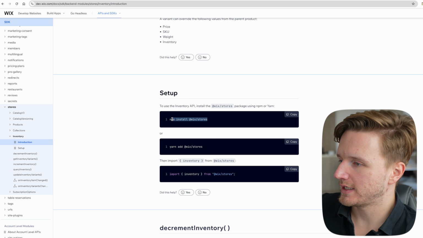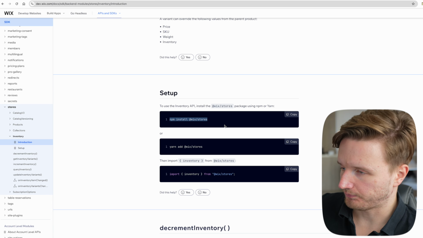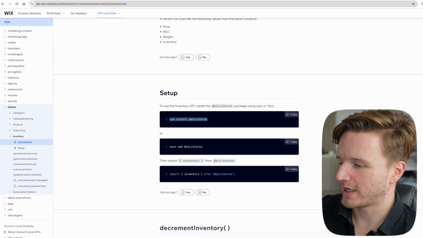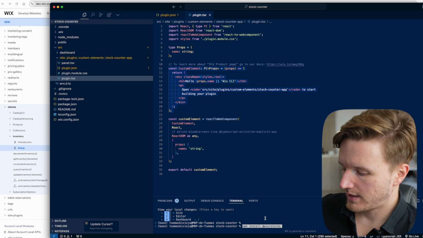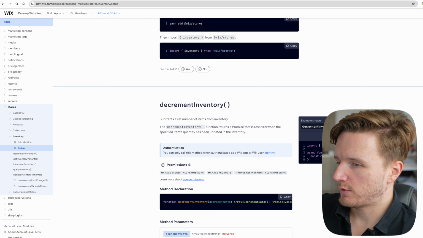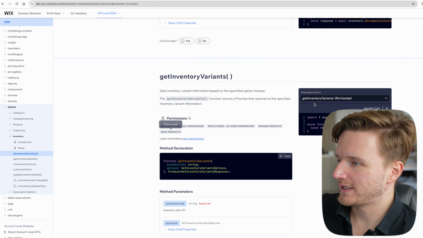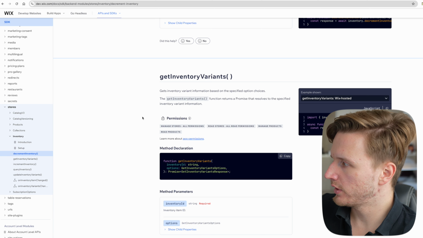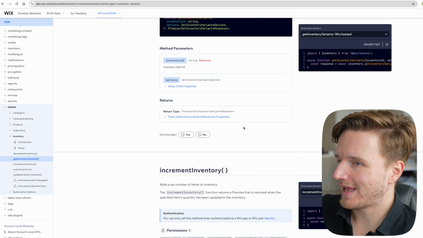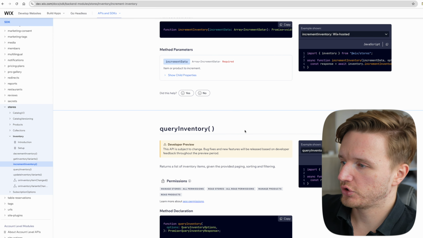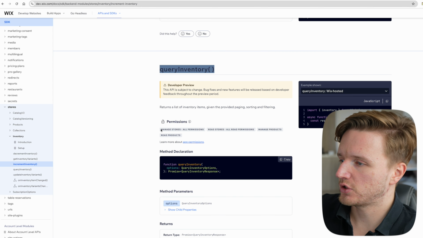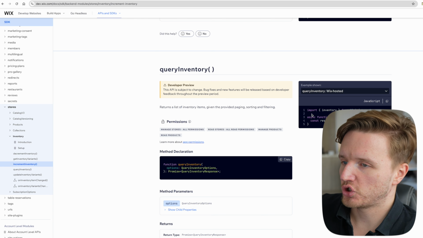What we'll have to do is npm install @wix/stores to get access to this. So we'll just get that running over there. We're going to end the test run. And while we do that, we can see a lot of these different functions that we have access to. What we're probably going to need is something that allows us to list the inventory for all of the available products in our store. And that would happen using this query inventory function over here.